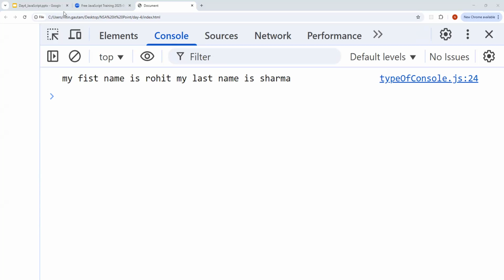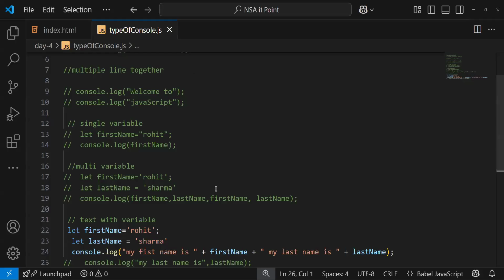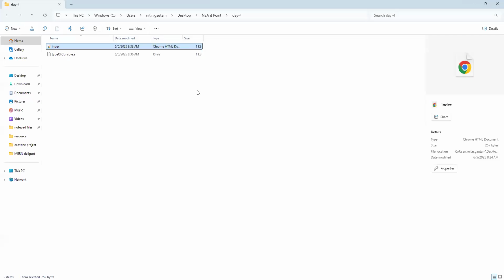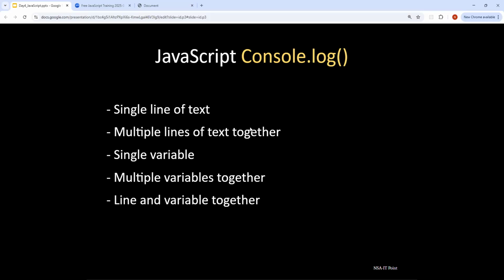Let's go to our document. Everyone is able to see the document. We saw how to write the console. Anyone have any doubt? It's too easy, just a simple app.